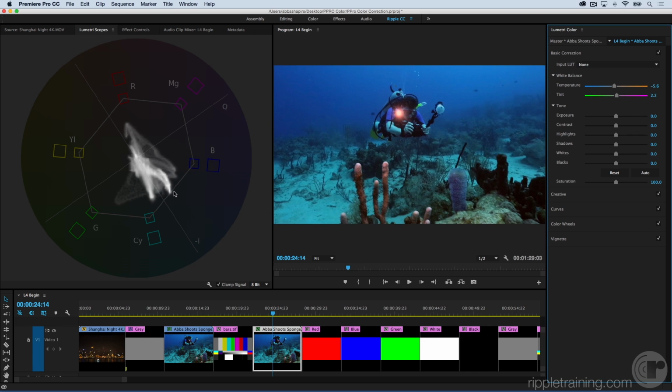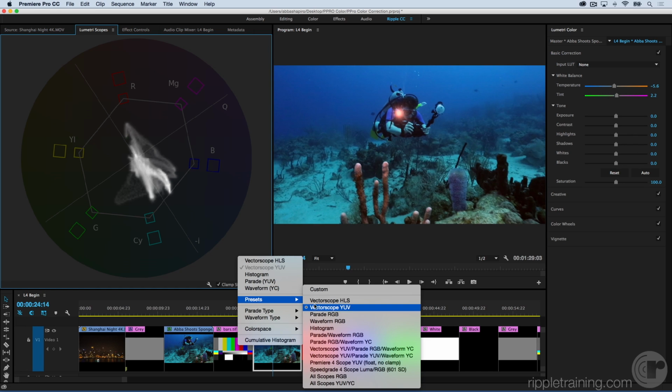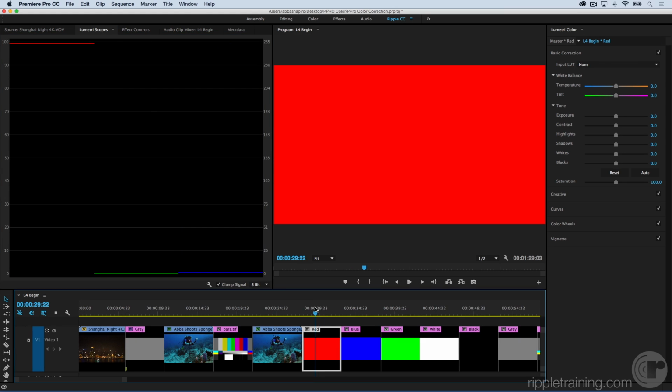Moving forward, let's explore how the RGB parade can further help you understand what's going on with color in your image. Back in the Lumetri Scopes panel, right-click, go to Presets, and choose Parade RGB. And to really see what's happening in the RGB scope, I'm going to jump to the specific colors. Now these are pure red, blue, green, white, black, and gray. As you see, since this is pure red, it's reflected in the RGB parade. It's 100% red and there is no green or blue colors in this shot.